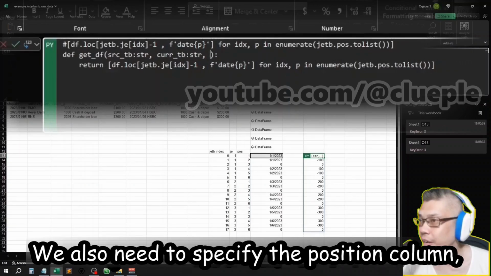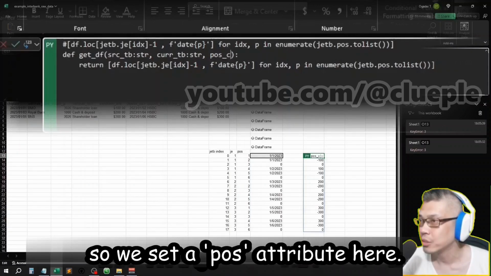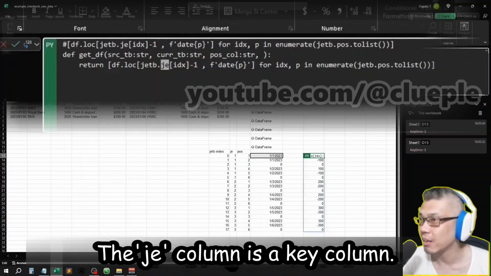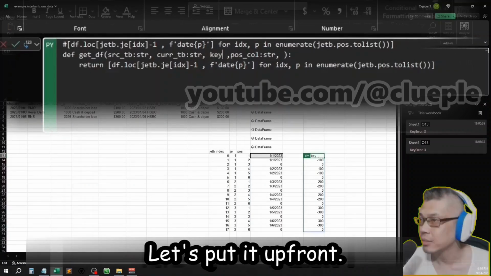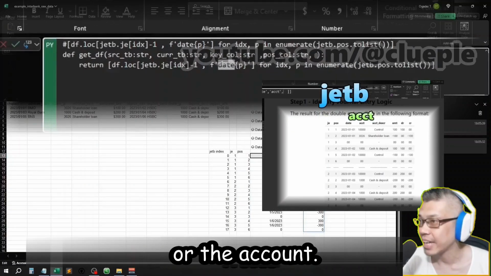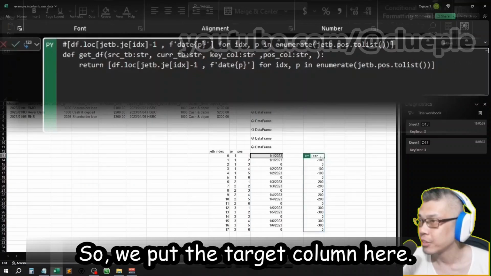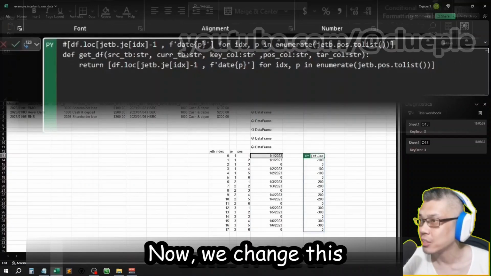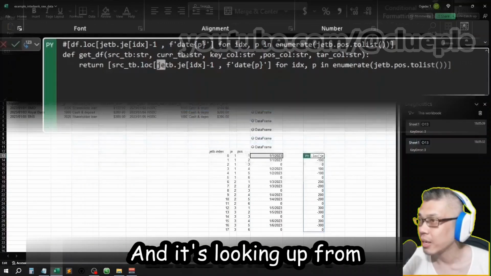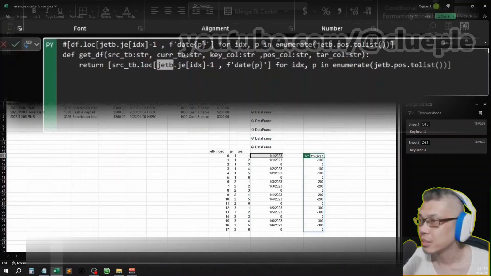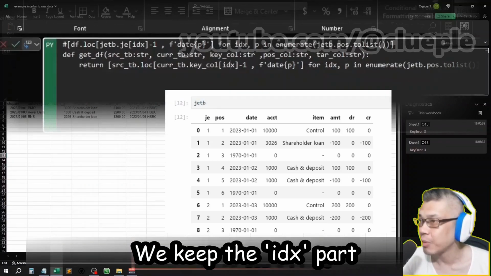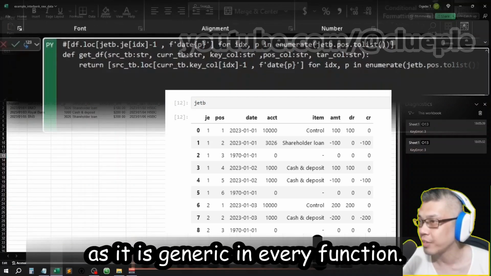We also need to specify the position column. So we set a post attribute here, and the column name is a string. The JE column is a key column. Let's put it up front. We also need the target column, that is the date, the amount, or the account. So we put the target column here. Now we change this to the source table. And it's looking up from the current table's key column. We keep the index part as it is generic in every function.